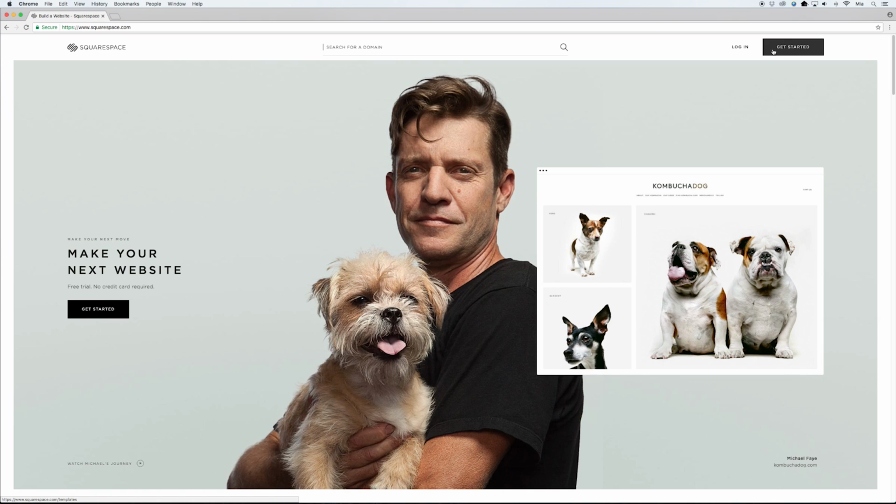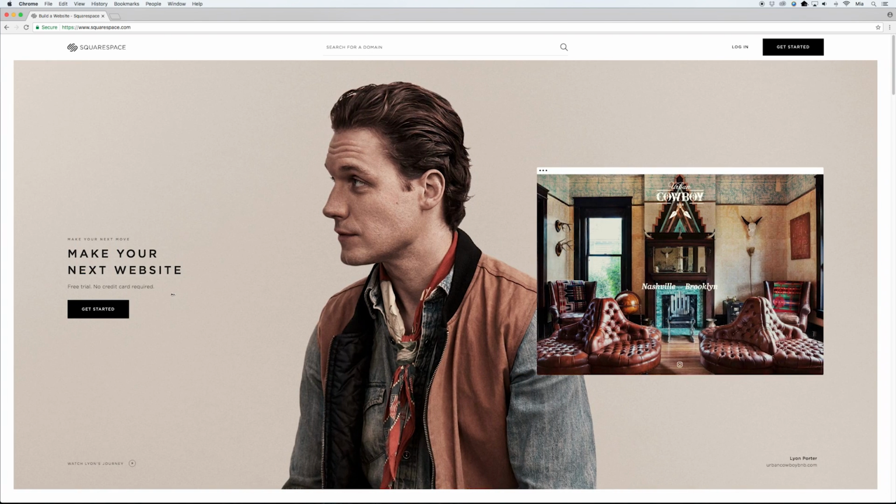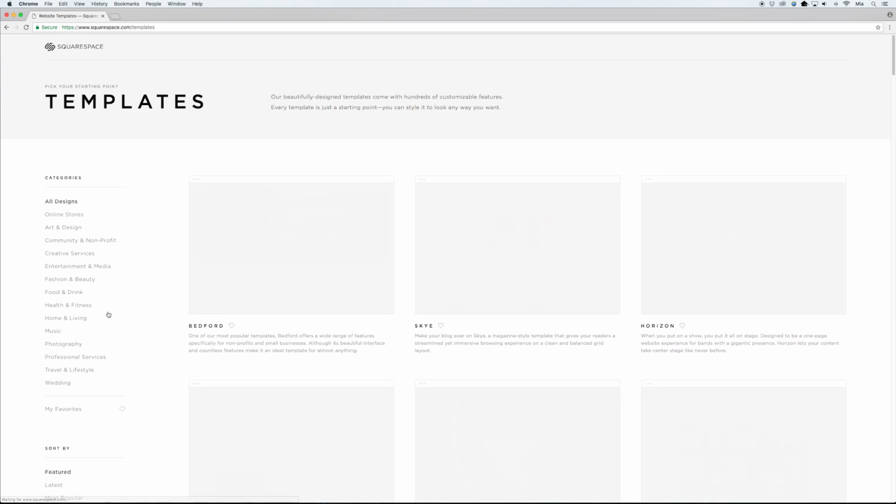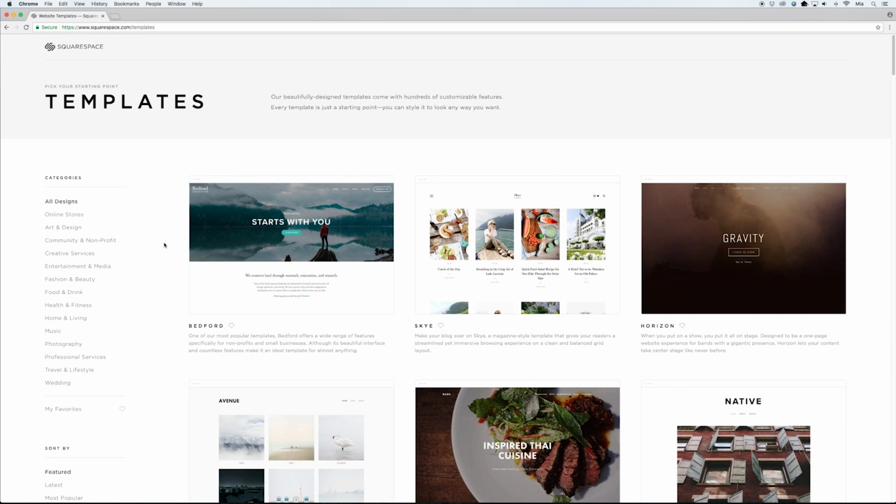Started. And there's a button up here, and then there's also a button down here. It doesn't matter which one you click on. And once you click on them, they're both going to take us to the same place, which is the templates page. Now, in case they do change up the homepage and they don't have those exact same buttons anymore, where you want to end up is squarespace.com/templates. So in case they do change up their menu, this is where you want to come to.